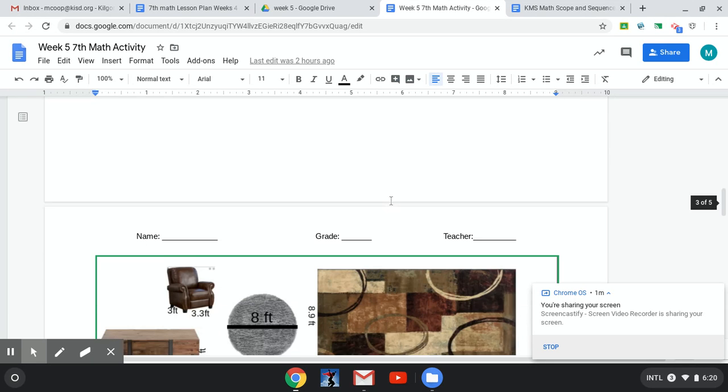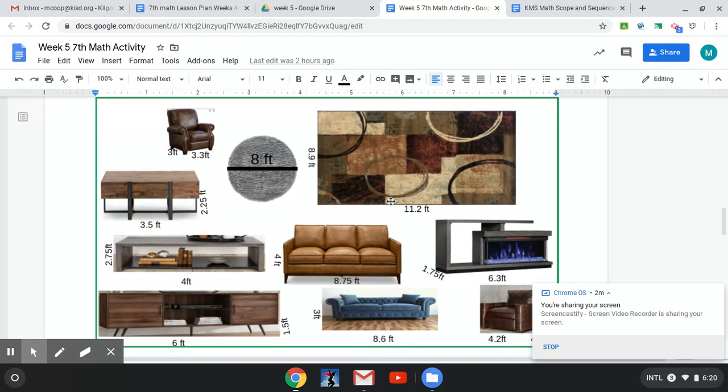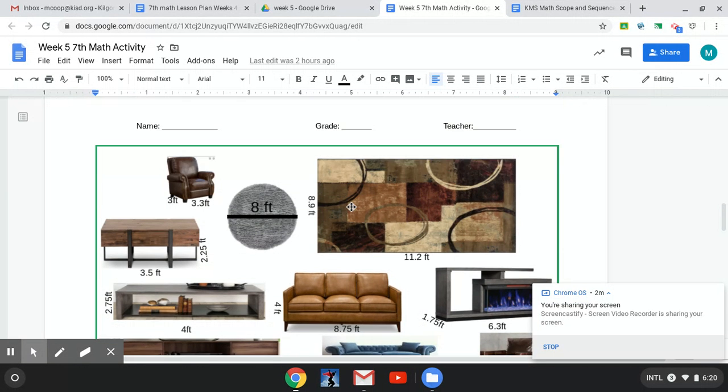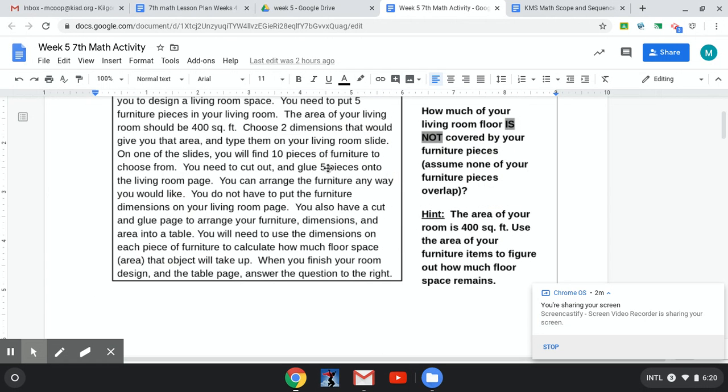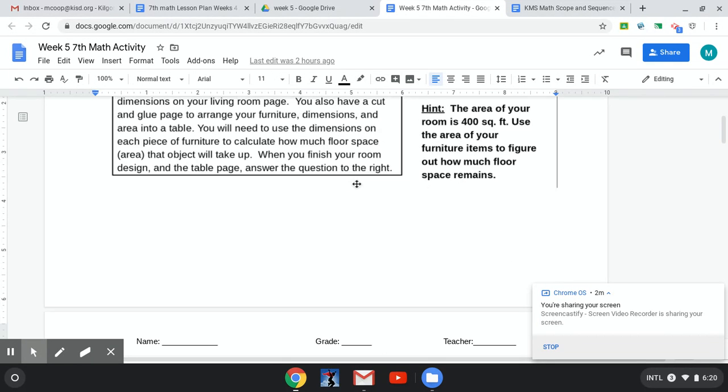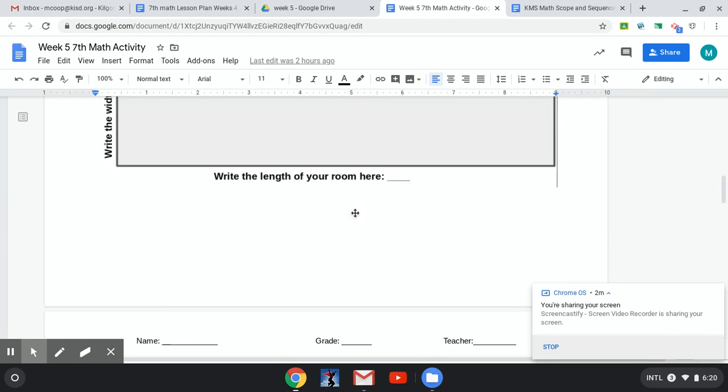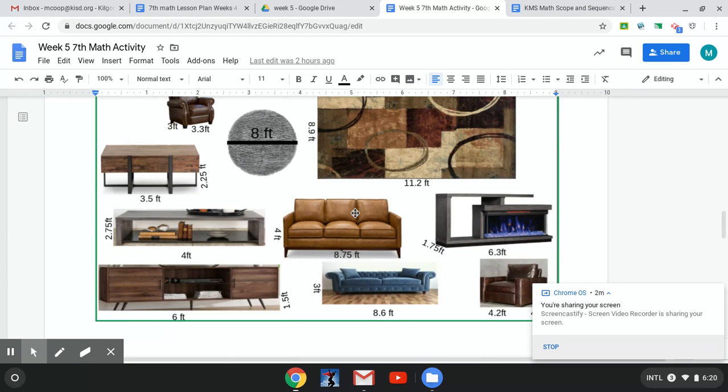Then if you keep moving down, there are different pieces of decor. There are 2 rugs to choose from, 2 chairs, 2 sofas, coffee tables, and TV stands. Your child, I believe, needs to choose 5 pieces of furniture. Any 5 pieces are fine, and we are not going to be picky on how you do this.